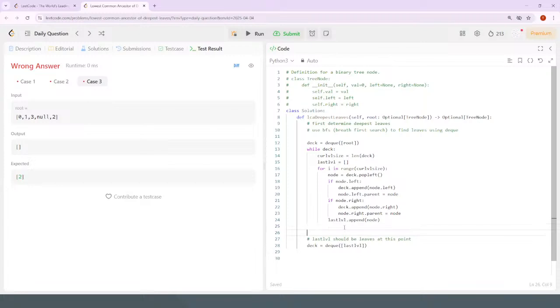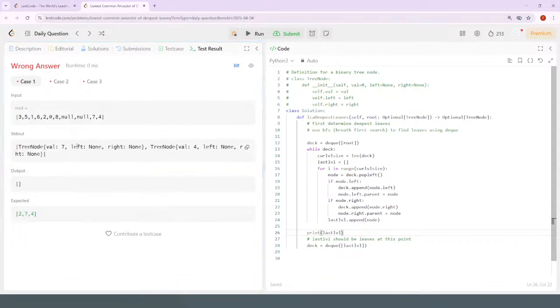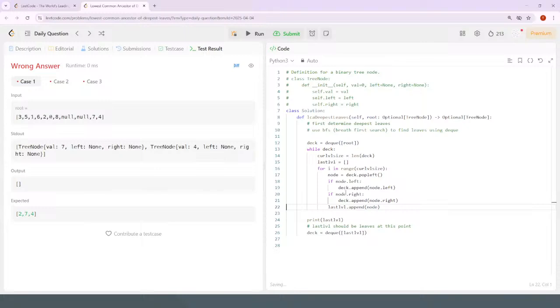I need to go and print out the last level again to see if this added that information. I think maybe I need to redefine the node class if I want to do this. Yeah. So not like that. So for each node, add its parent.